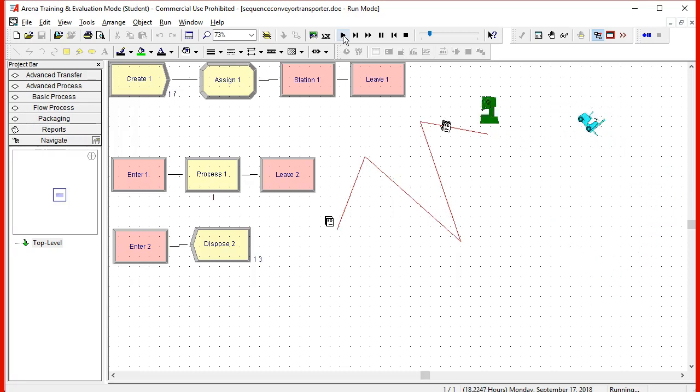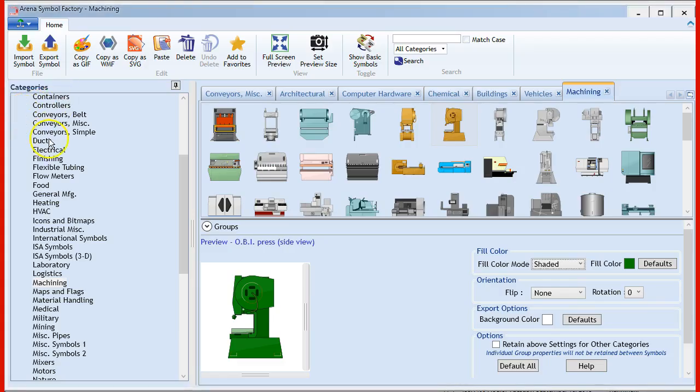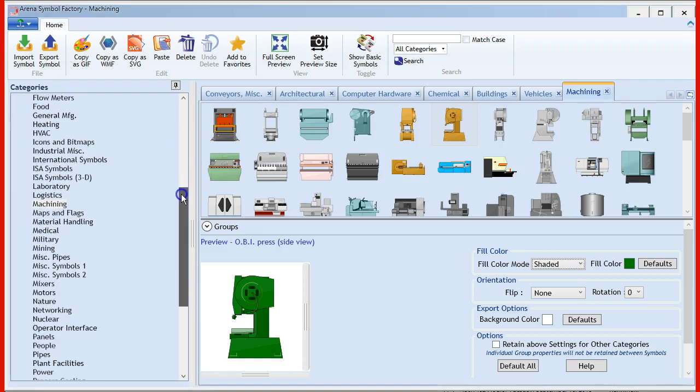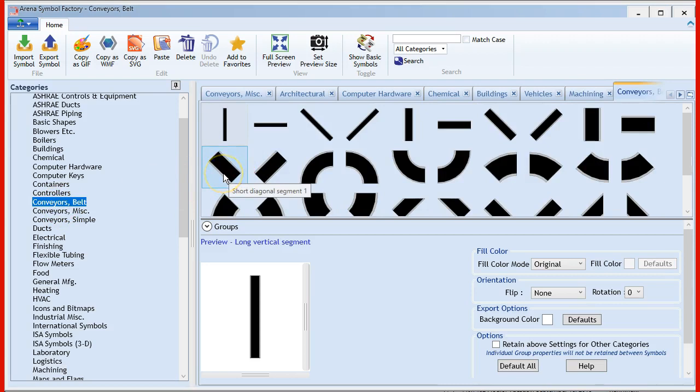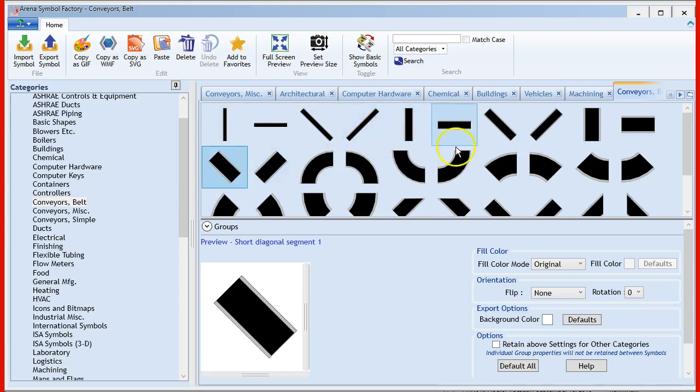And this is it. This is how you actually animate. Notice that the processor changes color, and if we had fewer transporters, we will work on seeing how many transporters we really need. You can also change the entity into some other gadget, maybe something that you can import from the Arena Symbol Factory, and we can include some conveyors to represent the conveyors that we have, as if we were looking from above, maybe some straight line conveyor or something like that.